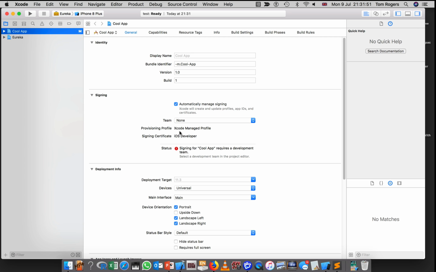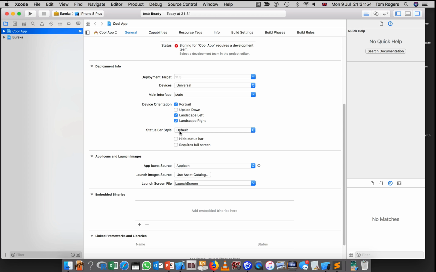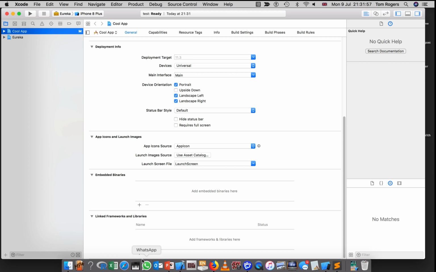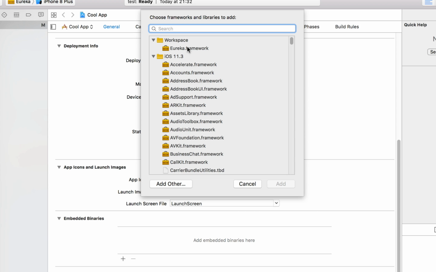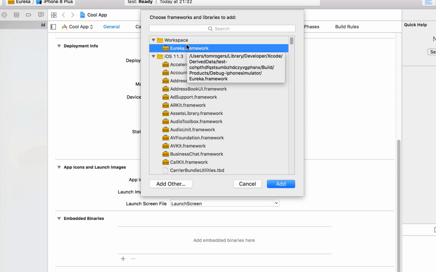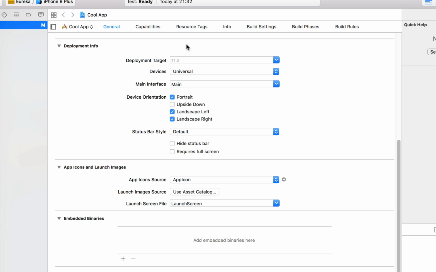So in order to do that, I'm going to go into my main Xcode project, go down to linked frameworks and libraries, and hit the plus button. And it looks to see what's in my project, and it detects that there's a Eureka framework within this workspace. So I'm going to click to add that framework, and now that framework's added. But like anything in Swift, the individual controller files need to know whether to load all of the Eureka stuff.